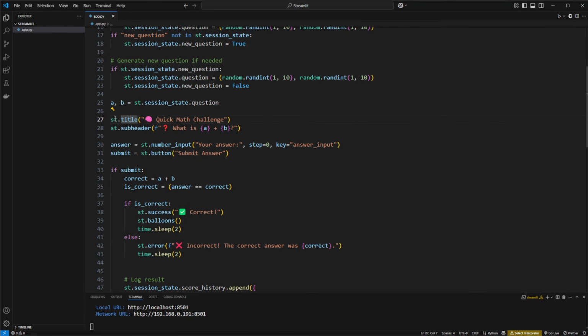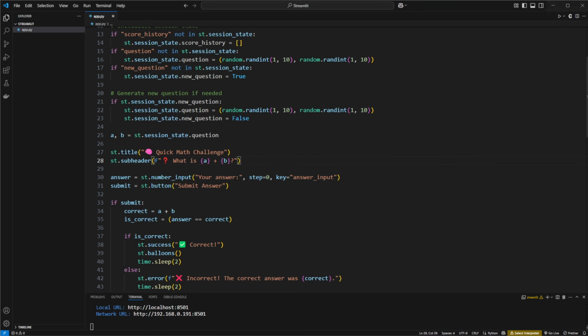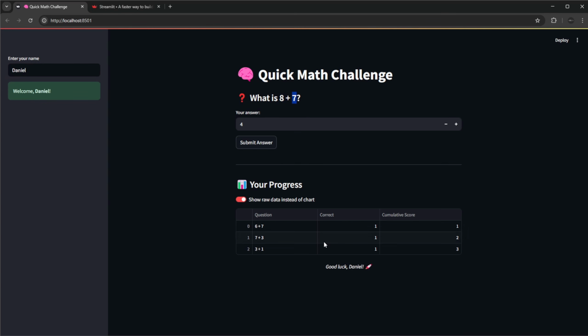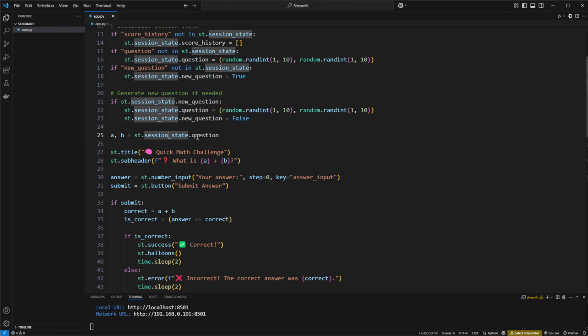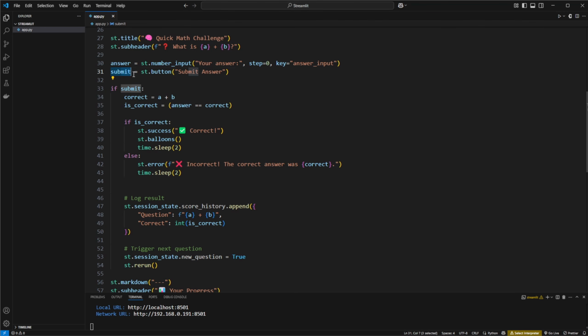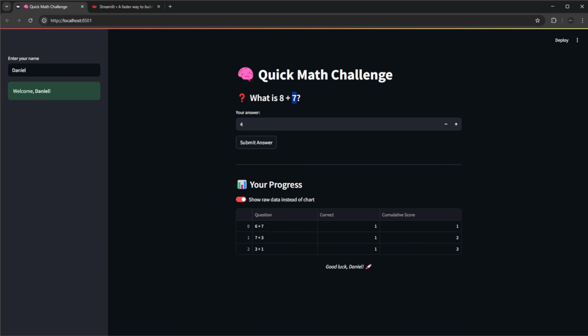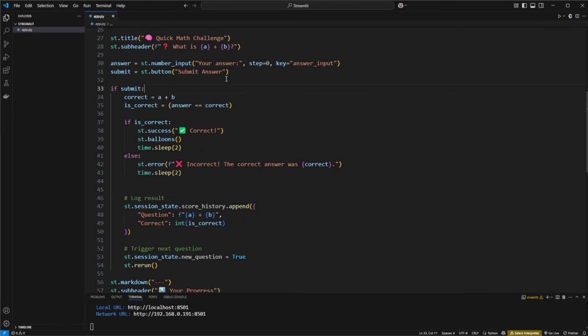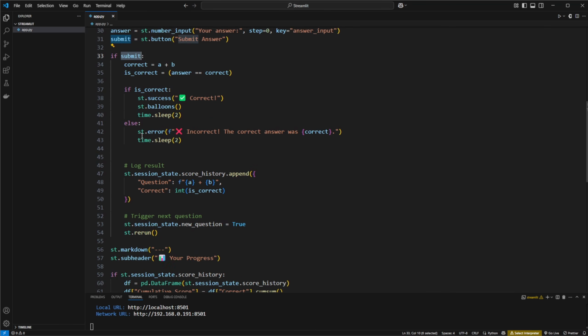We then set a title, again very simply, just st.title. We have a subheader taking in our A and B, which are our randomly chosen values for our math challenge, kept in a state variable inside Streamlit. We then have the button, which is basically just submit equals st.button and the text inside the button. And I think an interesting way of doing it is that it returns true when clicked. So we can simply do an if on the button. When it's clicked, it returns true, and thereby it triggers this if statement.